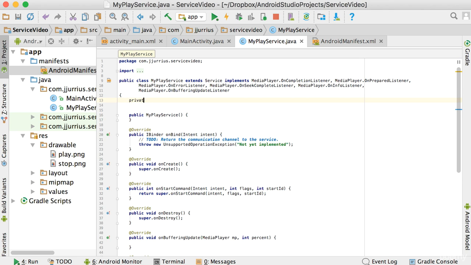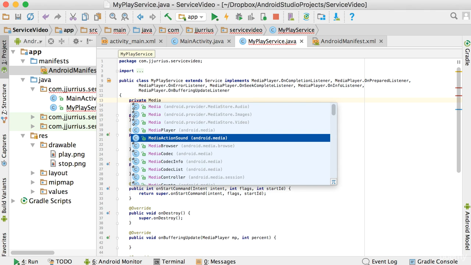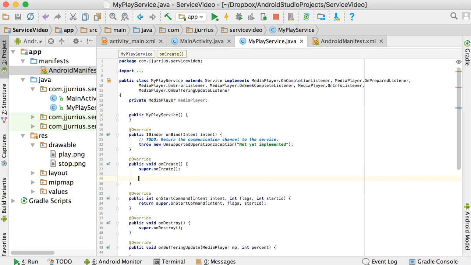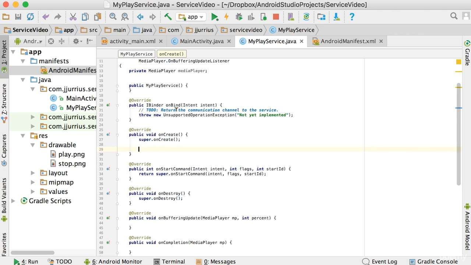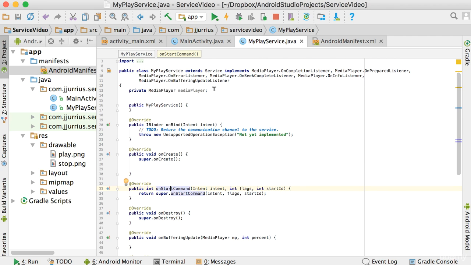Okay, so one variable that we're going to use here is the media player itself. So we're going to say private MediaPlayer of android.media, and we're going to call this one mediaPlayer as well. And we're going to set up the media player now in the onCreate. So remember, the onCreate method is the method that you use to set up everything before you go into onStartCommand, which actually runs the service.